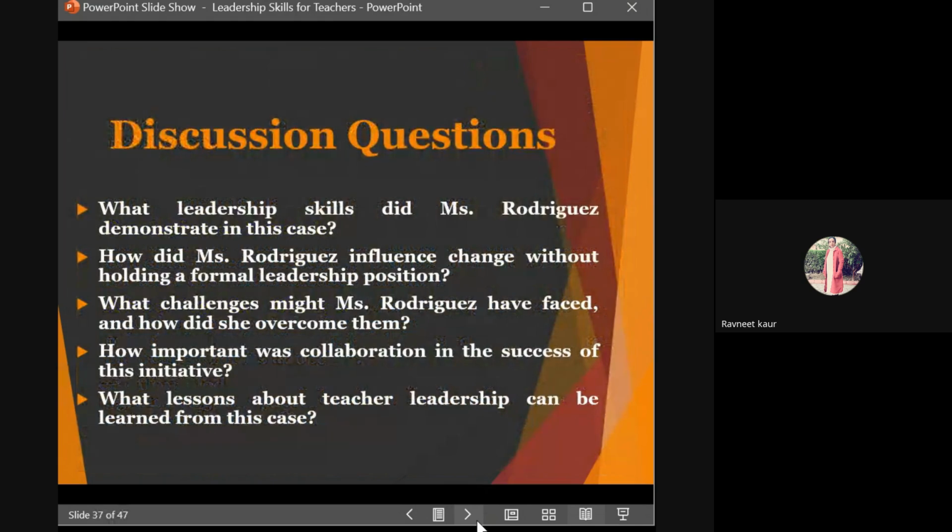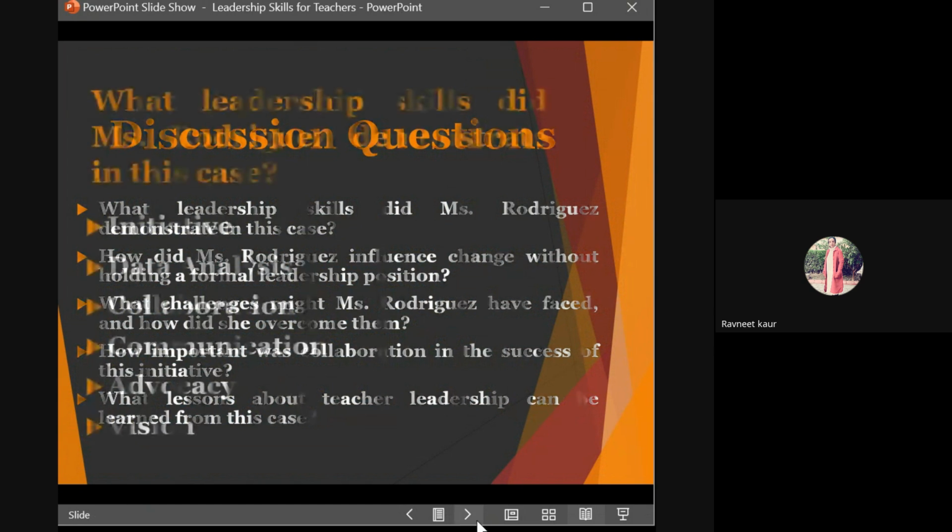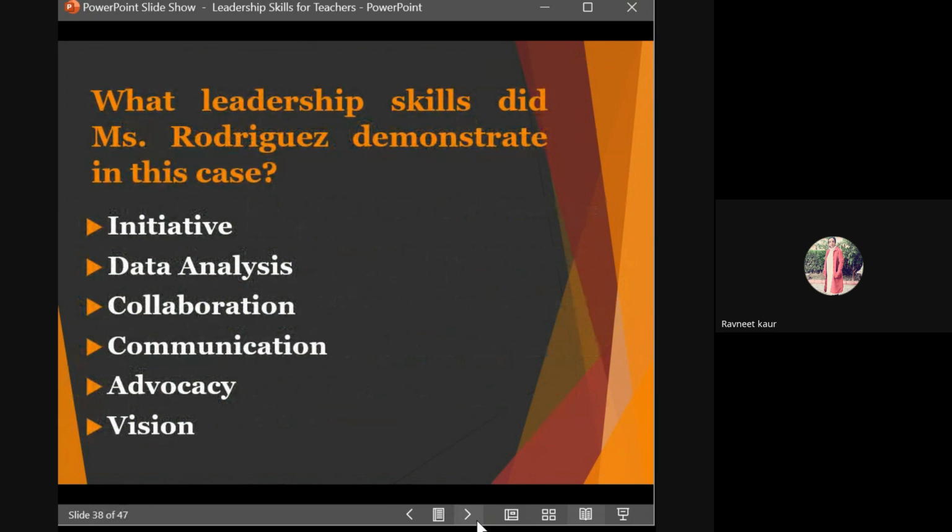So the question that comes up when we discuss this leadership case study is the first question: what leadership skills did Miss Rodriguez demonstrate? So in my view, these are the leadership skills that Miss Rodriguez demonstrated.